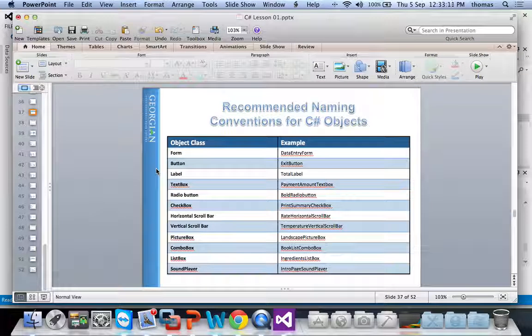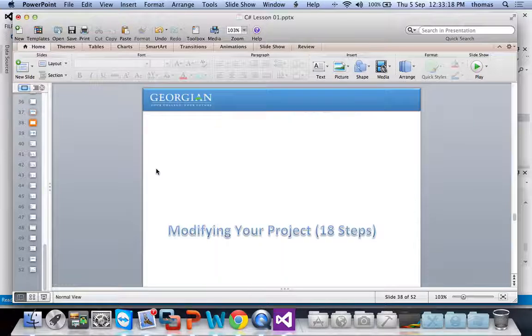And here are some recommendations which you can read on your own for different buttons. Example button, the exit button, label, total label, and so on. Okay, let's do this now. Modifying your project in 18 steps, right? Which is what we want to do for the last part of today.